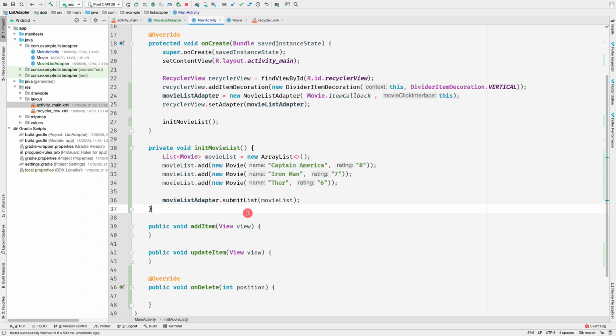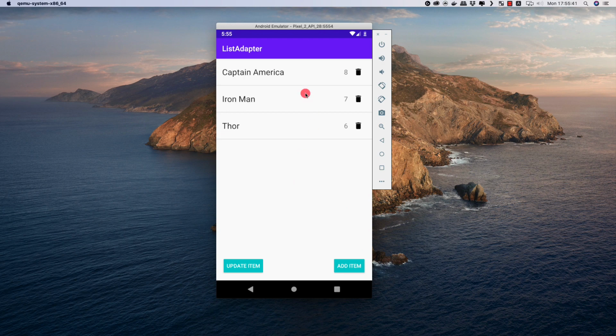So now let's run our application and let's see if it is working. And probably we'll be seeing these three movies inside our RecyclerView. So let's go back here and we see that we can see these three movies that we added. So now let's handle this delete button here, because currently it does nothing. So what we'll do, we'll remove this movie whenever someone clicks on this delete button.